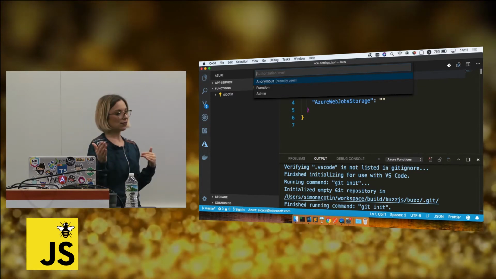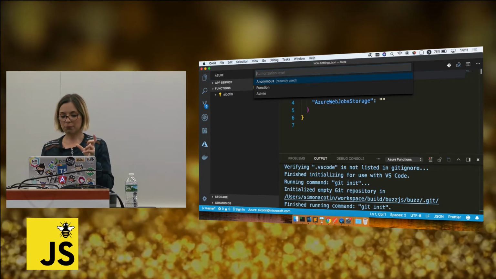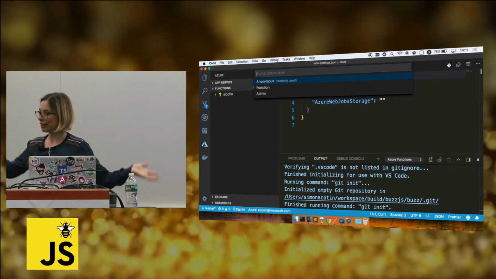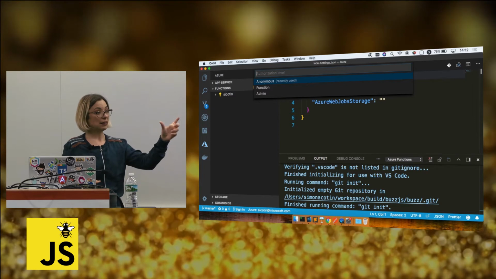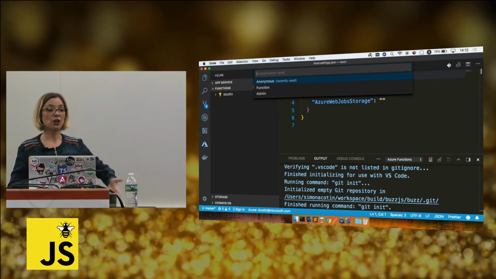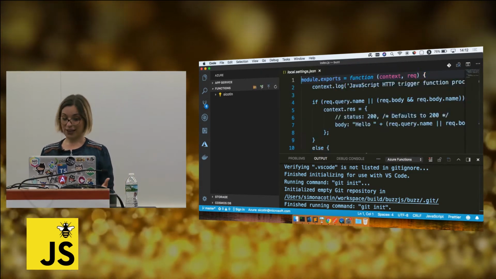There are different levels of authorization. If I'm choosing anonymous, my URL is going to be public for everyone. If I'm choosing function, I'm going to have generated code, and everyone who calls my function will have to use that code. And for admin, I've never used that one.